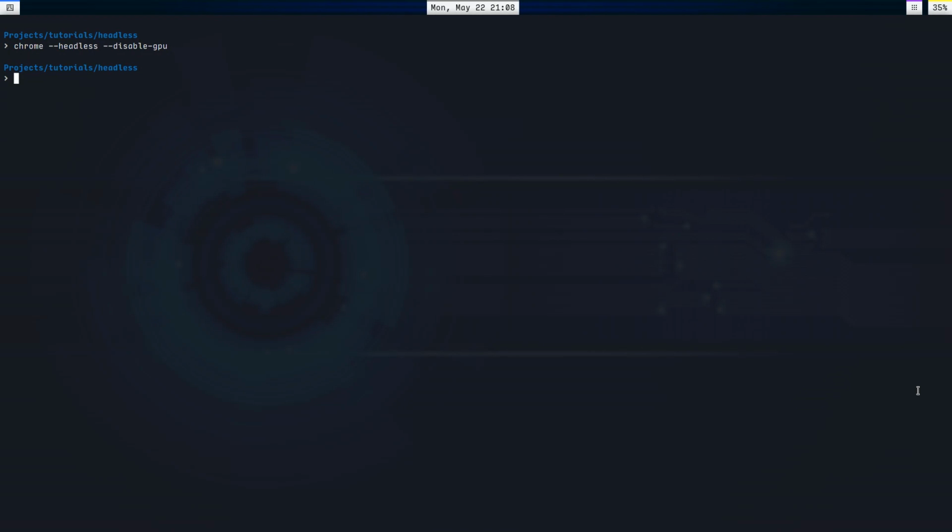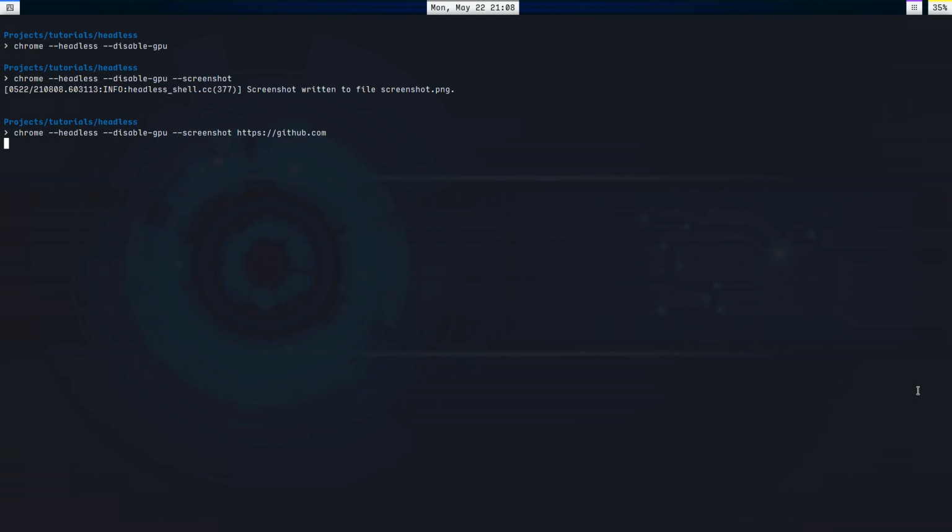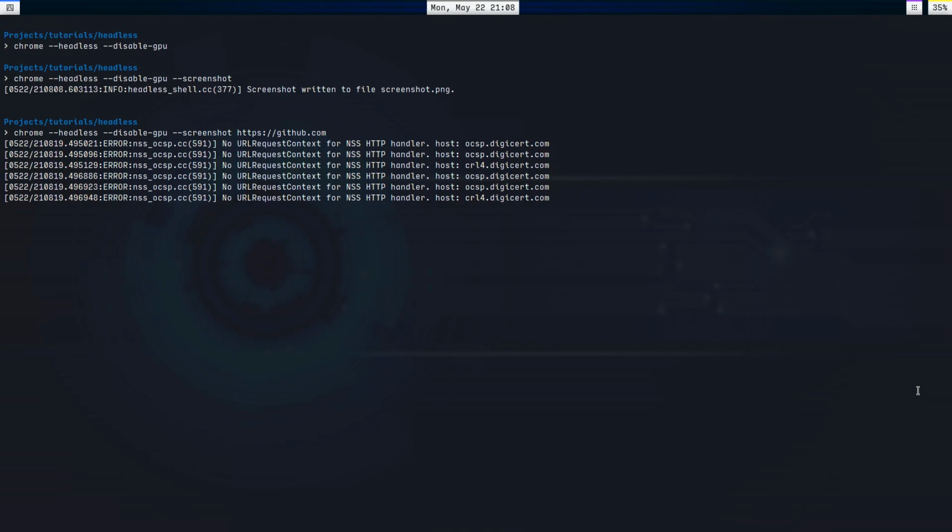So what can we have it do? Well, we can have it take a screenshot. Exciting. Of course, it took a screenshot of nothing because we didn't tell it what page to go to. So we can also say https github.com and then it takes a screenshot. So yay, whoop-de-doo. Still not very exciting because, I mean, this is the terminal. This is the command line.